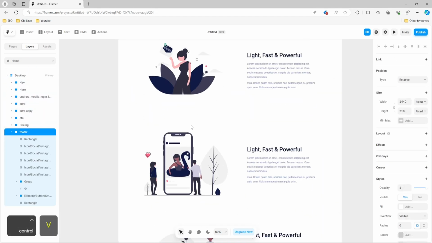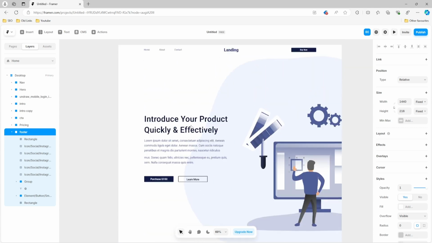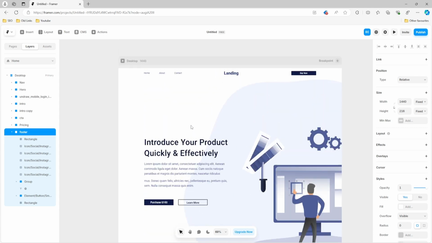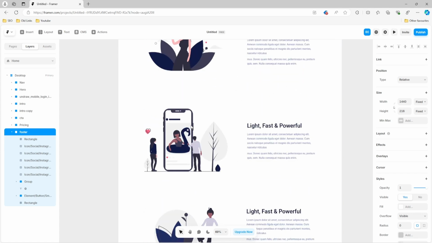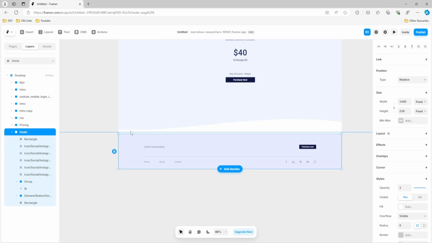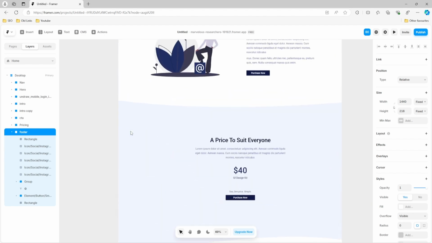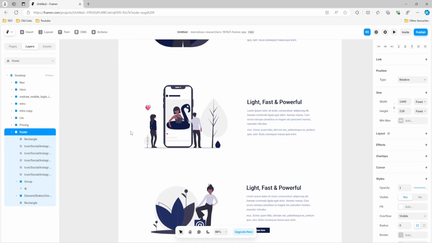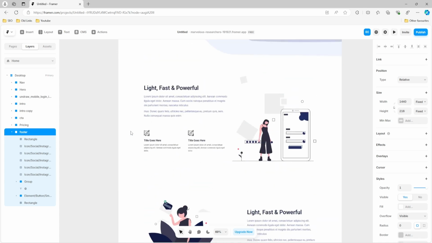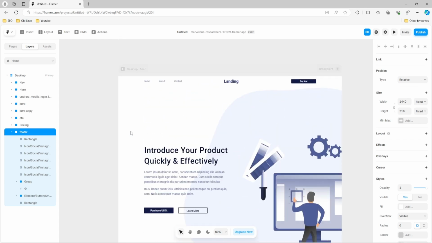So now we have created our website by just copying and pasting our Figma into Framer. One thing you need to keep in mind is that this website is not production ready yet. We can see the website has been placed perfectly in Framer, but we need to add breakpoints for responsive mobile, tablet, or larger layouts.